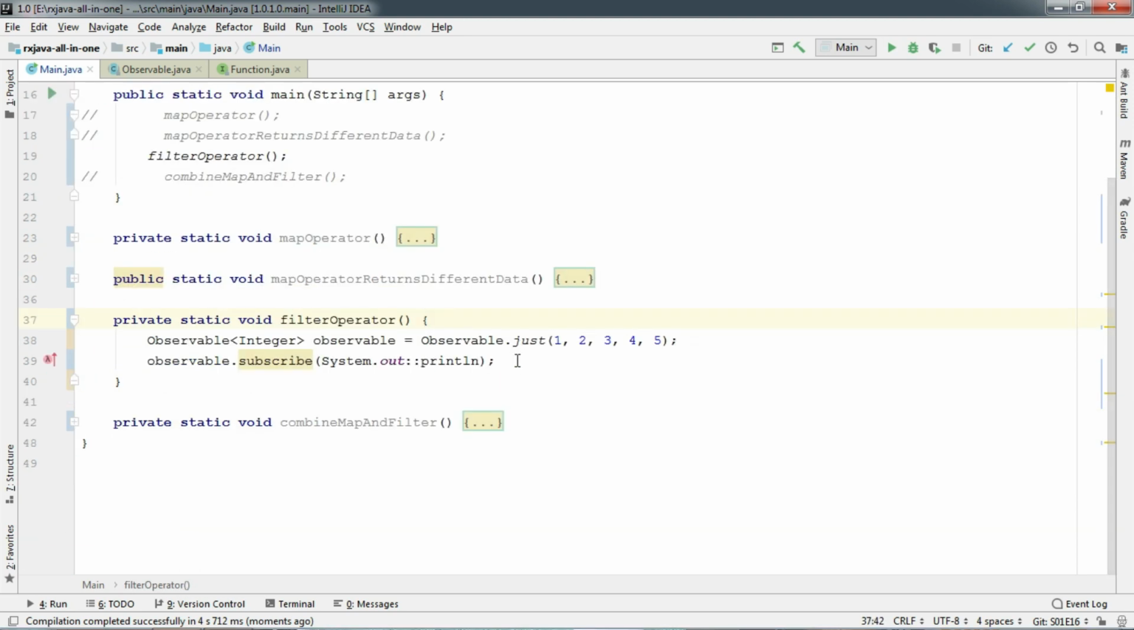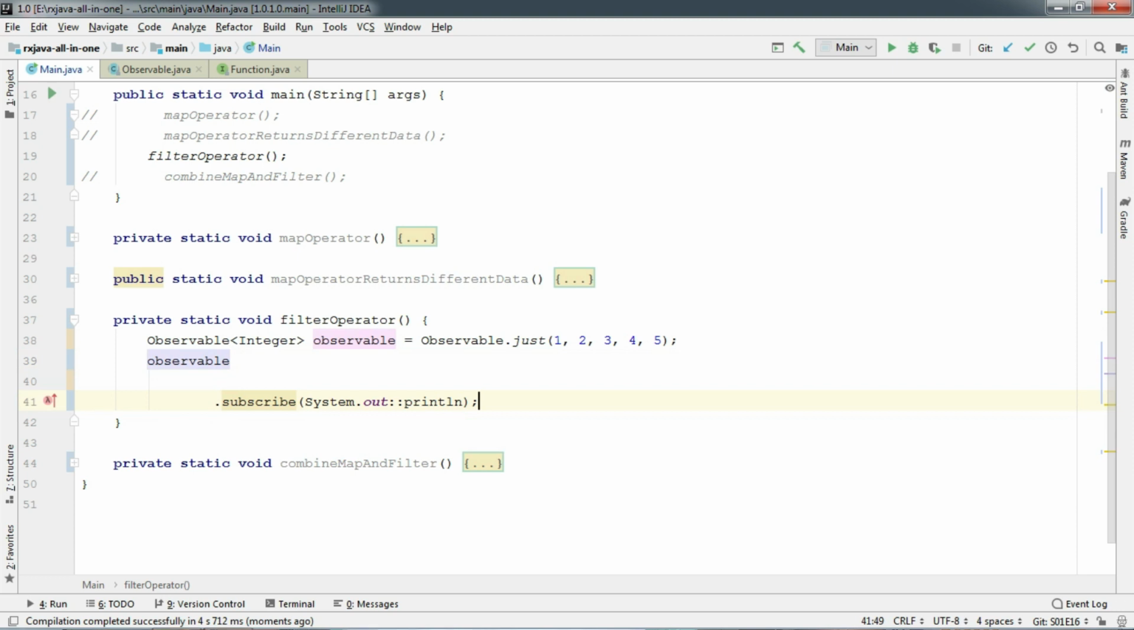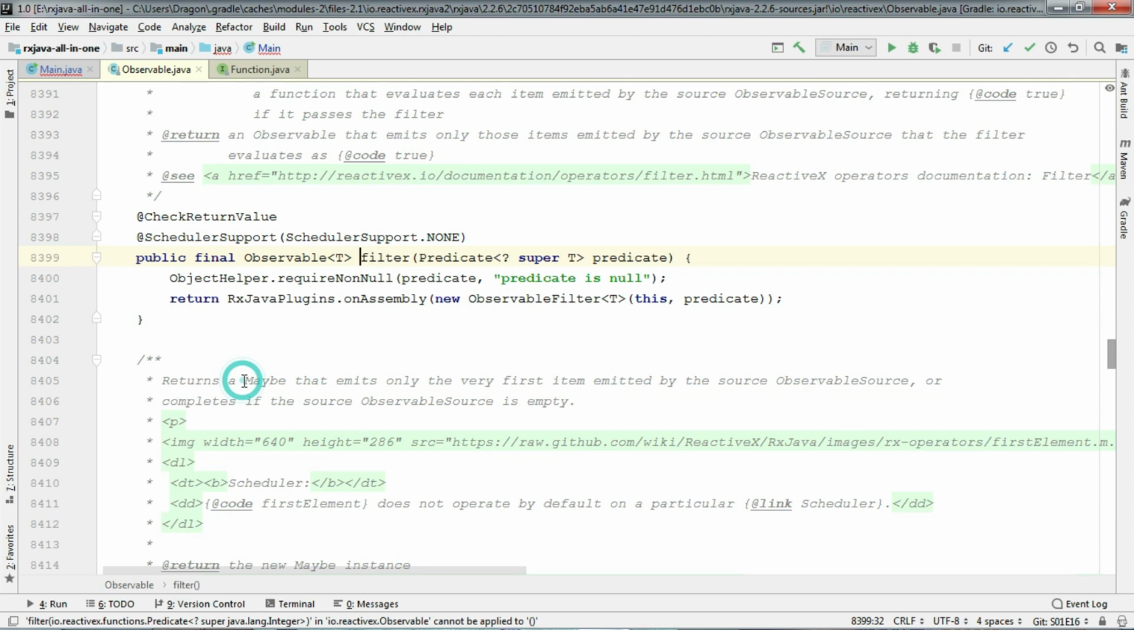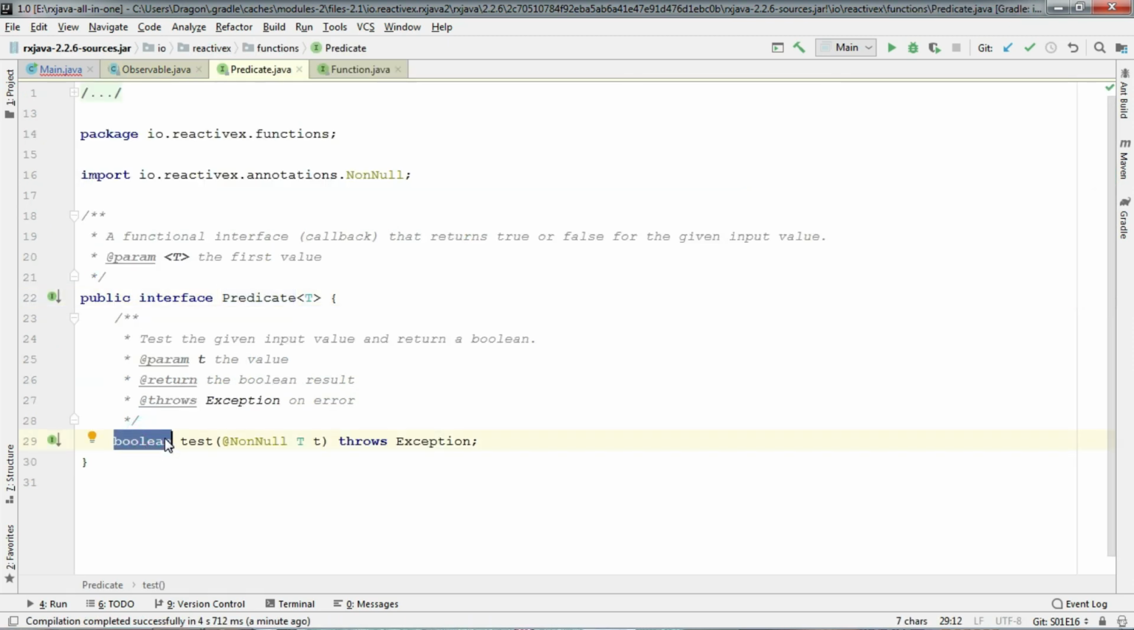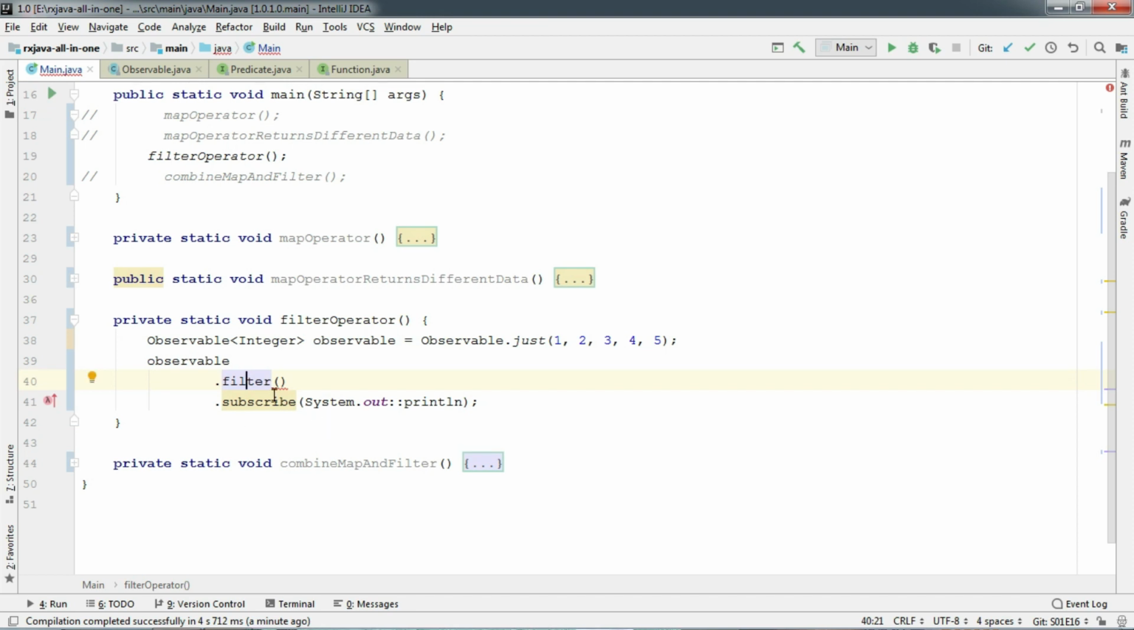So let's change filter in between our observable and subscribe. Filter is also an observable which receives the emission from the top level observable. So filter here takes a predicate interface which expects you to return a boolean. So let's do a test here. Let's get the item here and return false every time. Let's run and see what happens.